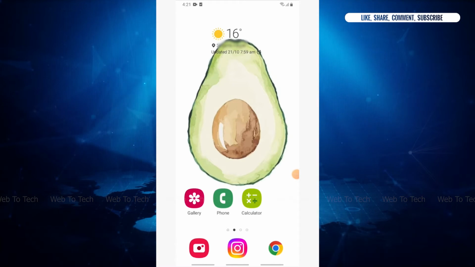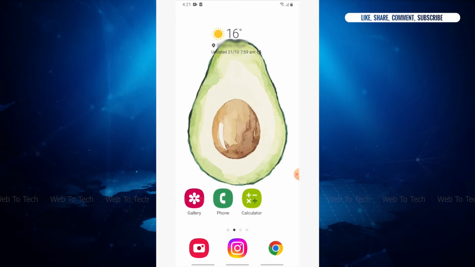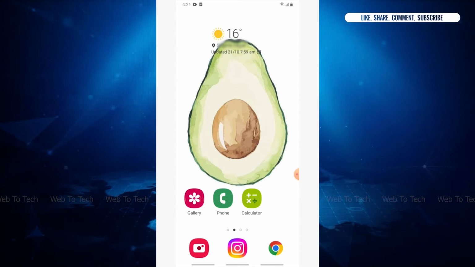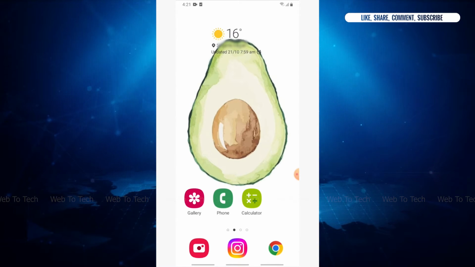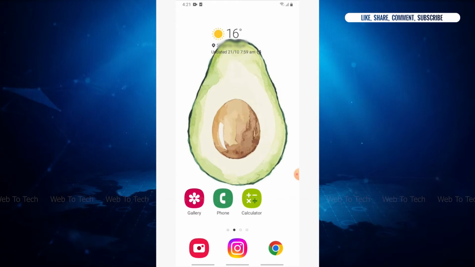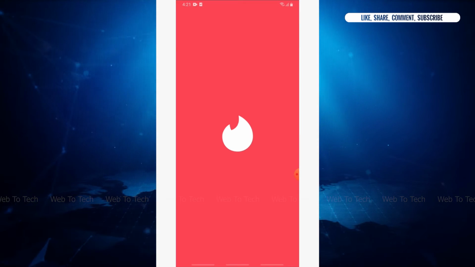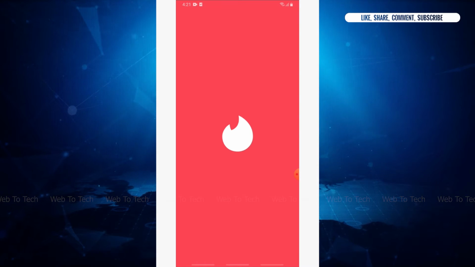So today I'll be teaching you how to delete messages on Tinder. For that you must first own the Tinder app and you must be logged in. I already have both, so I'm directly going to tap on my Tinder account. Once you tap on your Tinder application, you'll reach the home page.